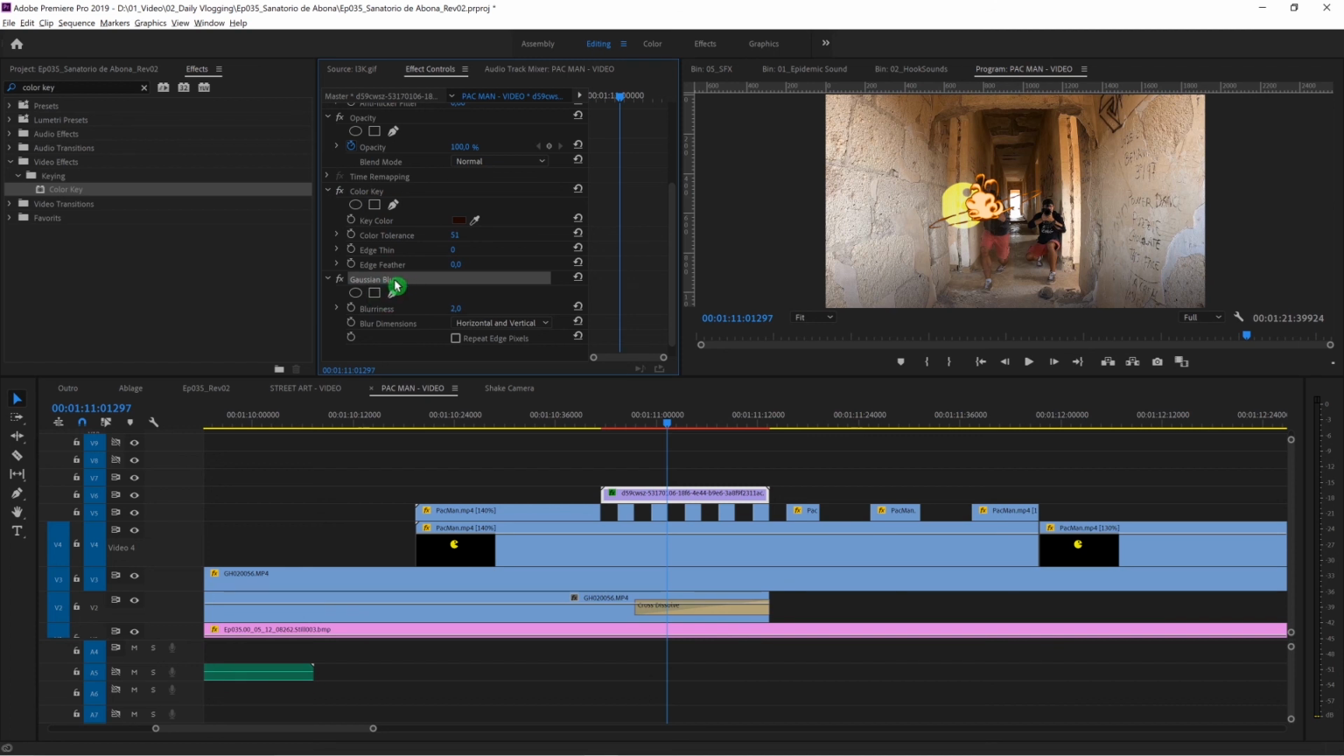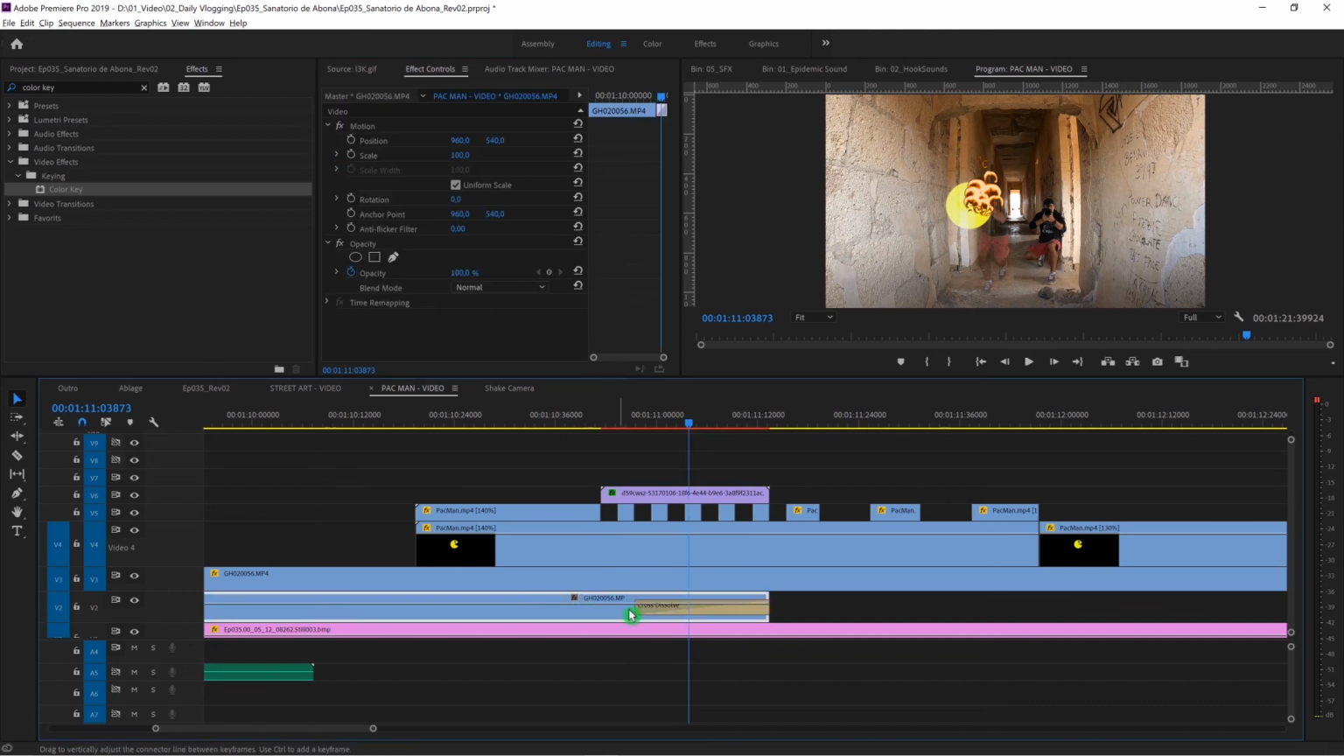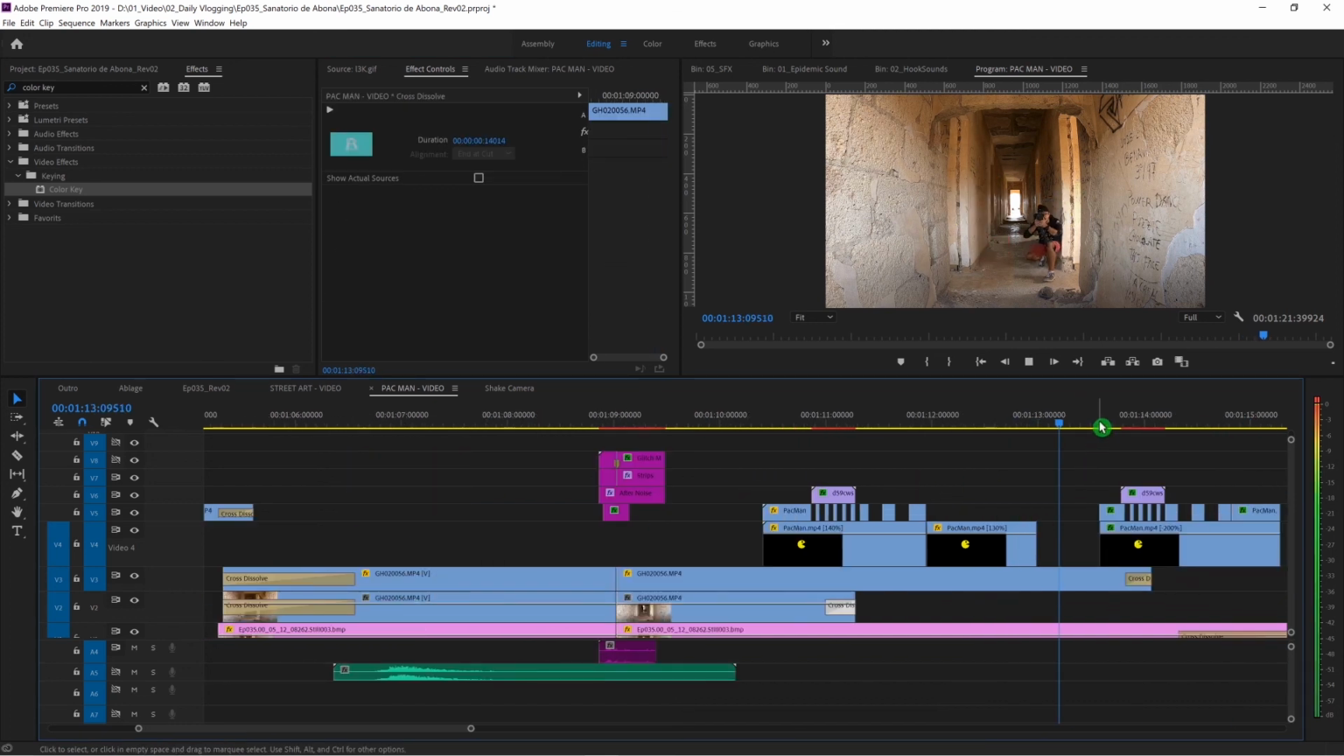What I also did, I put some Gaussian blur on it, just to make it fit more into the frame while it's animating. I let myself disappear just with dissolve. So here in the background, this is the clip. And then the same for the second time.